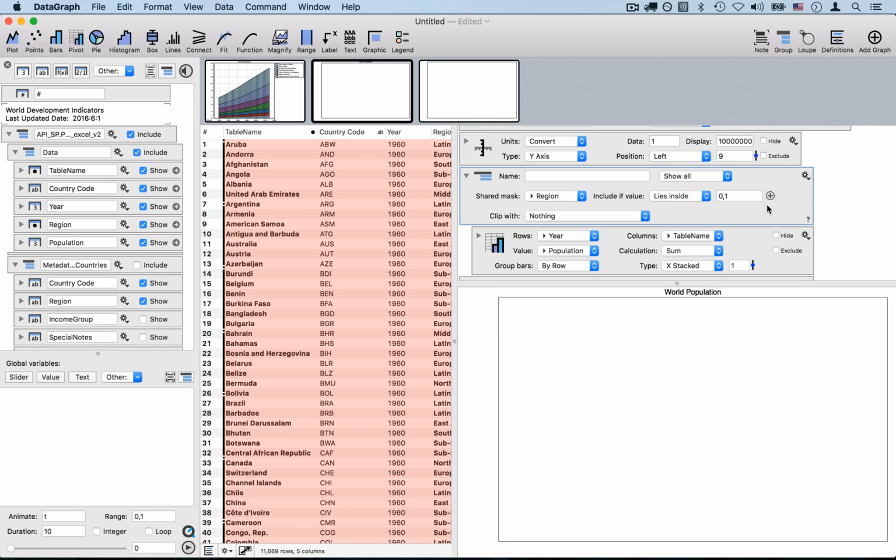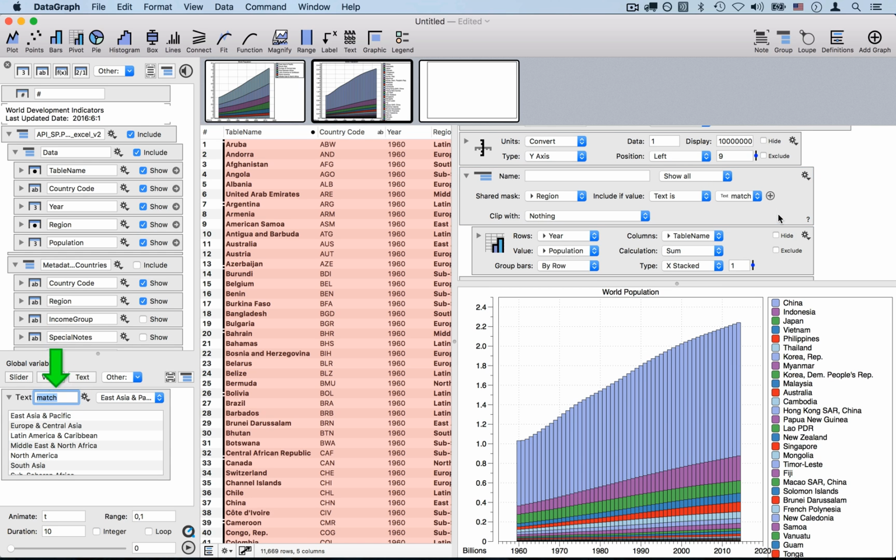So that you can see what's happening here, I'm going to open my definitions also because we're going to need those now. And I want to be able to select what region I'm in. There's a shortcut to create a global variable that allows us to select between regions. To do that, I'm going to select text is and use this shortcut for create text menu. Notice how now I have this new global variable that just got created, and it has the list of all of the different regions that are in my data. Currently what's selected is East Asia and Pacific.